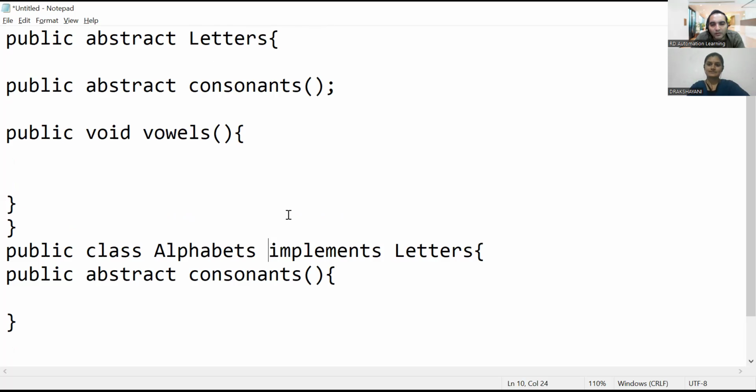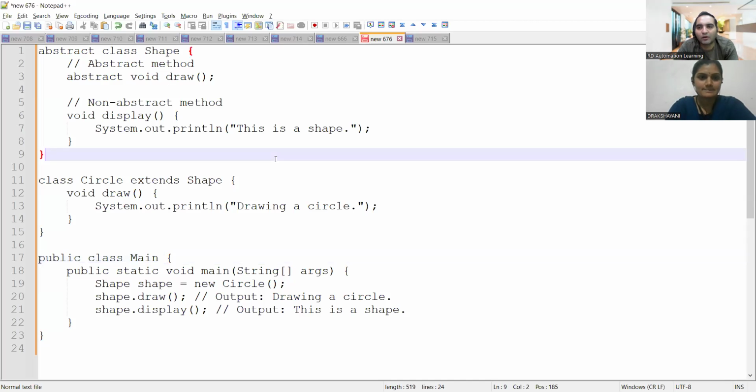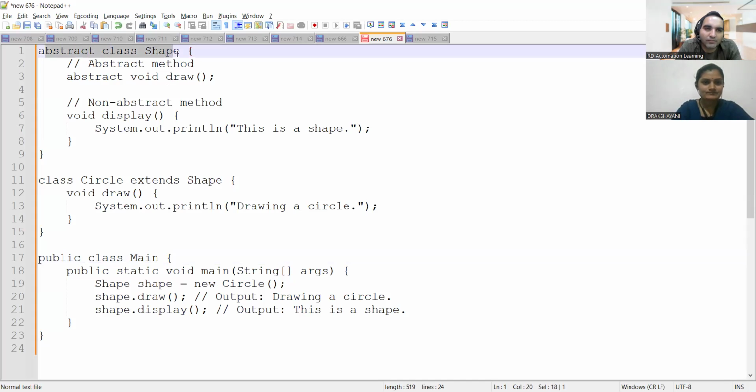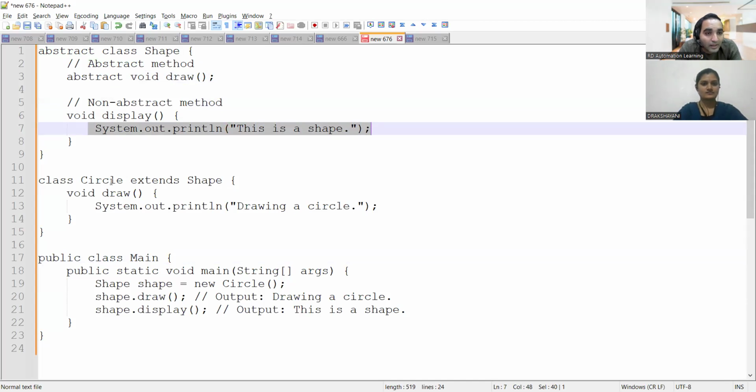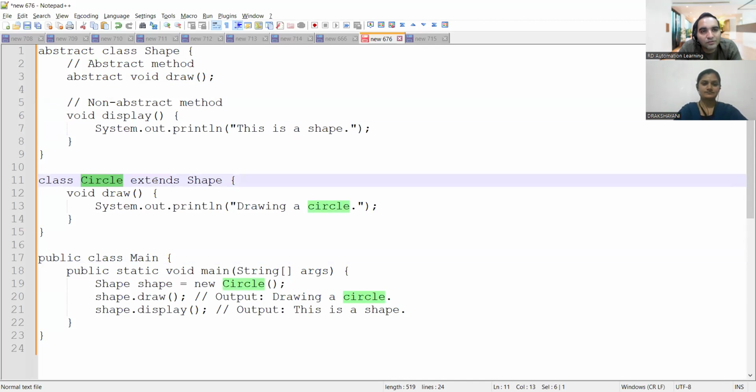Let me share my screen. If you get this question on abstraction, this is how you can write a program. First, abstract class Shape. You take one class which is abstract. It has an abstract method, just an abstract method for now. It also has a non-abstract method. One is the abstract method, abstract void draw, declared with the abstract keyword. Then the non-abstract method, void display, System.out.println, this is a shape.